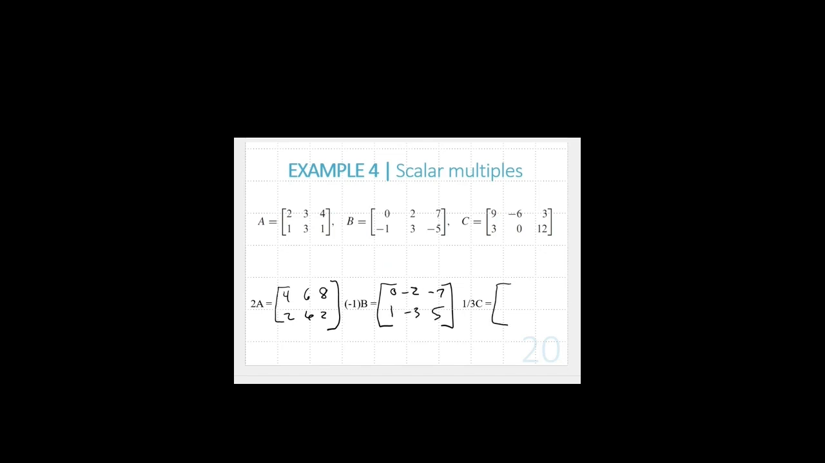That's 5. This one, we got what? 3, -2, 1, yep, 1, 0, and 4. So all you're doing is multiplying this scalar times each entry in your matrix in order to get your new entry. So not too bad.